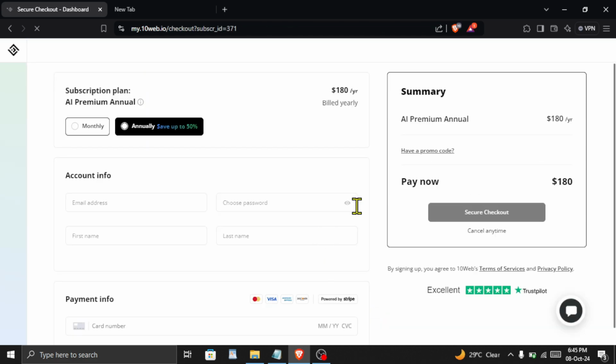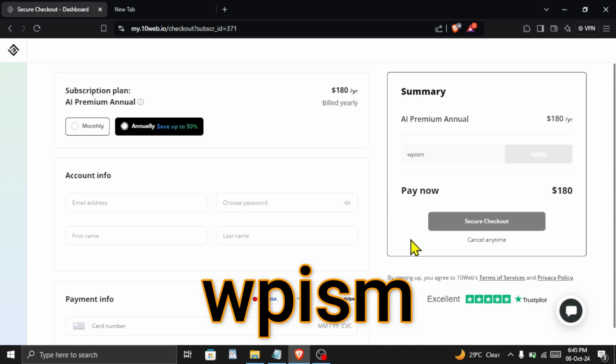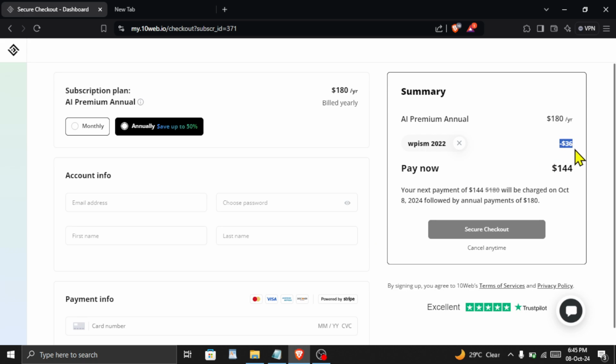Here, we have the option to add a promo code. Click on it and type WPISM, and then click here on Apply. You can see that we have received a 20% discount, and we already received a 50% discount by selecting the annual plan, making it almost a 70% discount. You can now enter the remaining details and complete your payment.